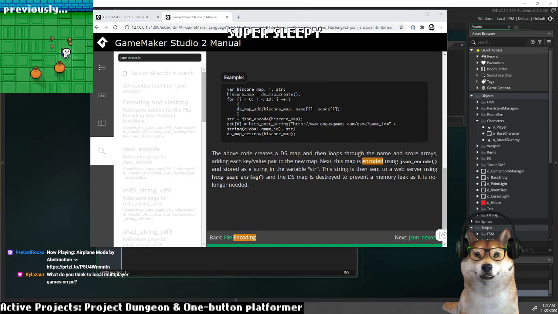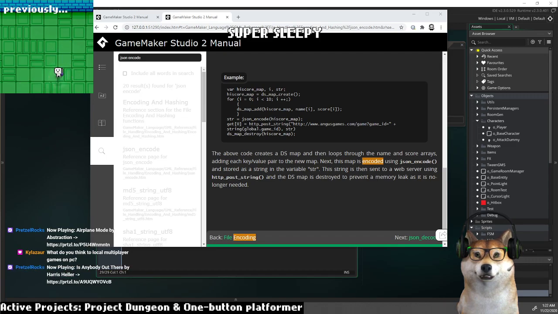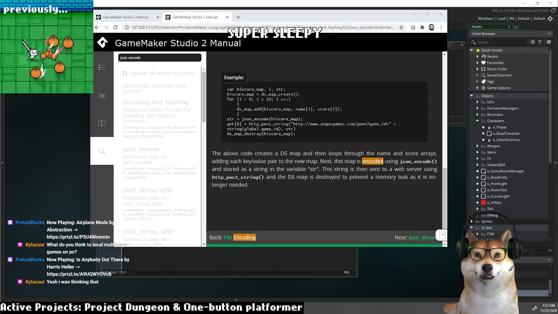What do I think of local multiplayer games on PC? Oh, I think they are cool. I'm just not sure how big the market is for local multiplayer games. But with Steam Remote Play, maybe it's more worth it to do local multiplayer games now.